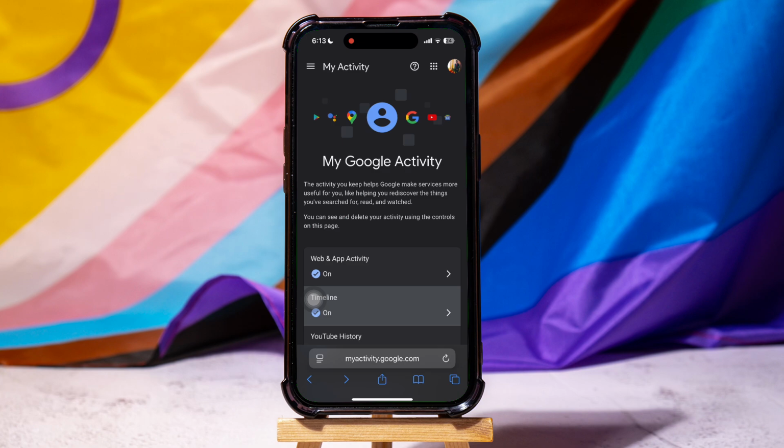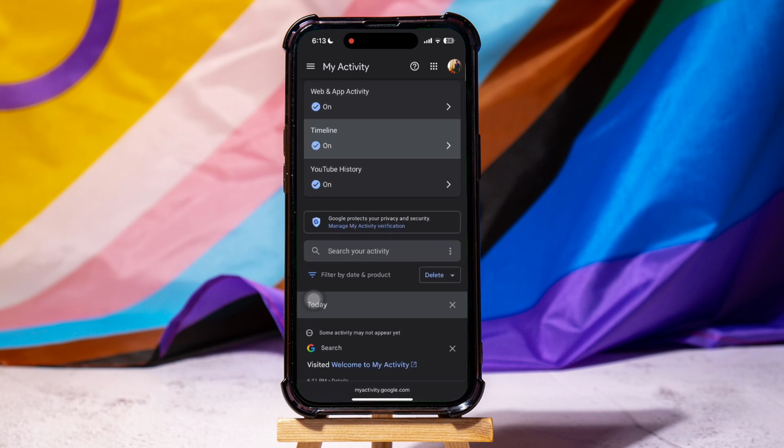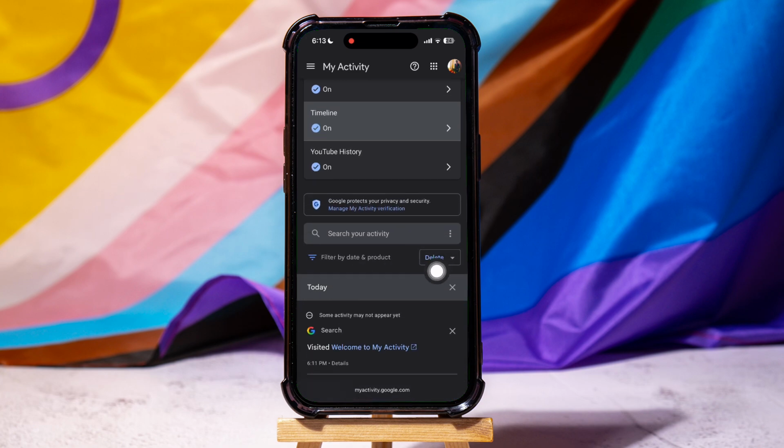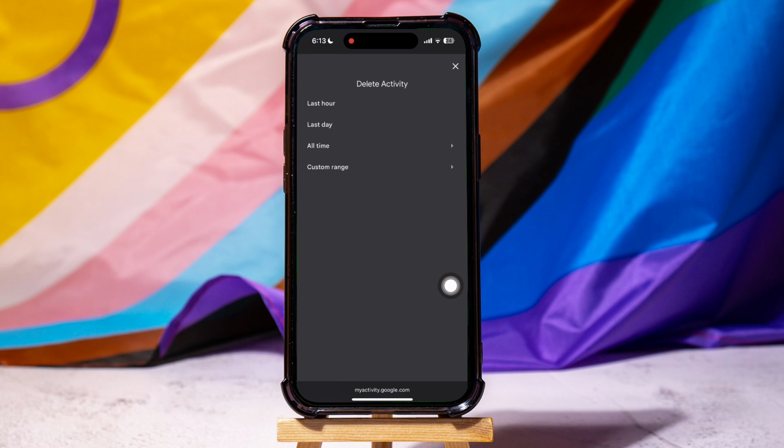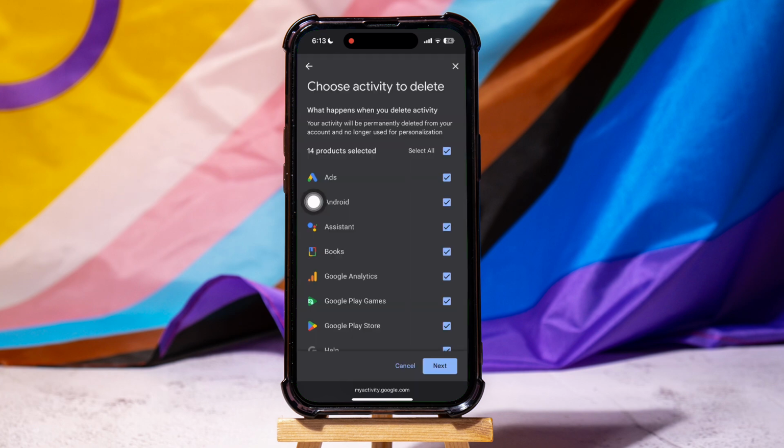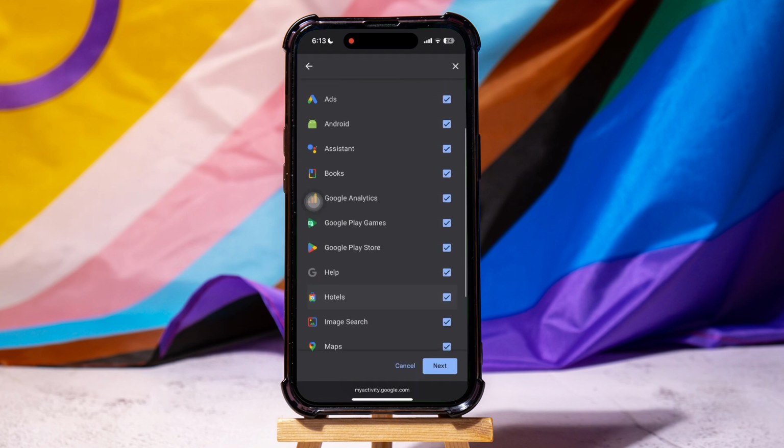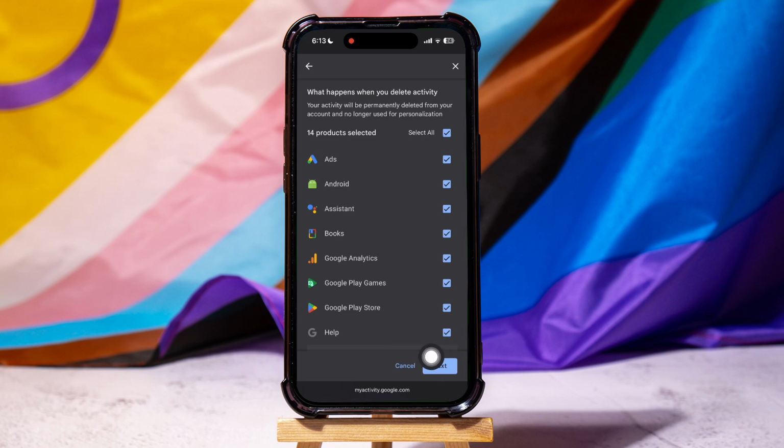Scroll down and go to Filter by Date and Product. Tap on the Delete button beside it. Here, select the time range. For example, all time. Now, you can choose activity to delete from here. After choosing, tap on Next at the bottom.